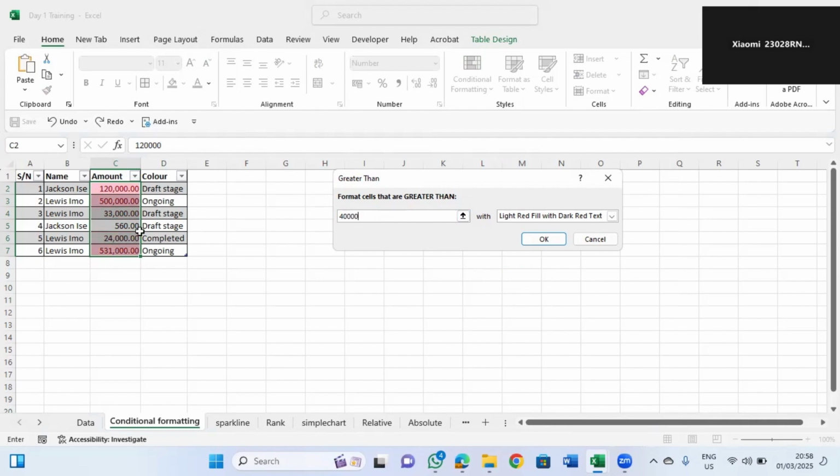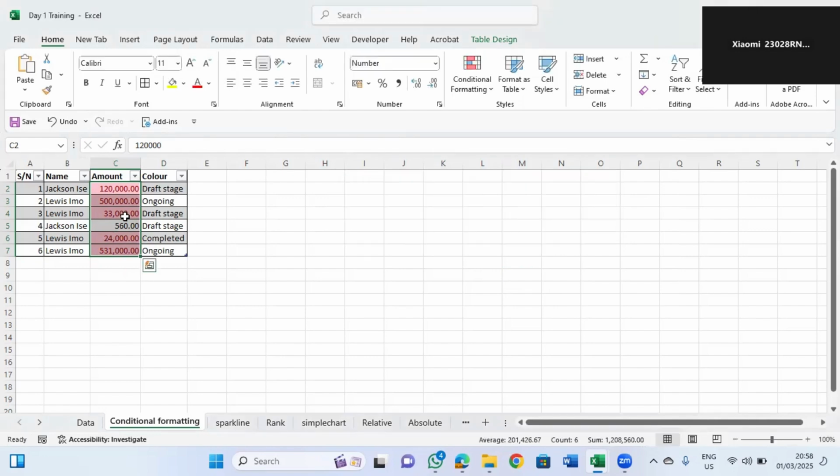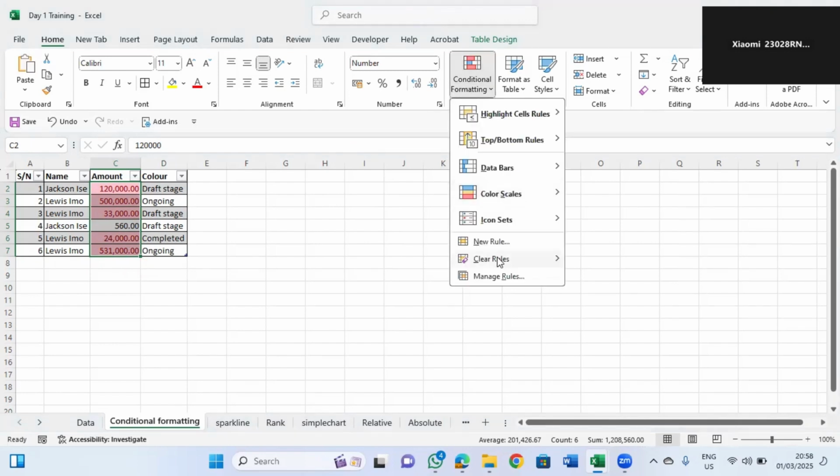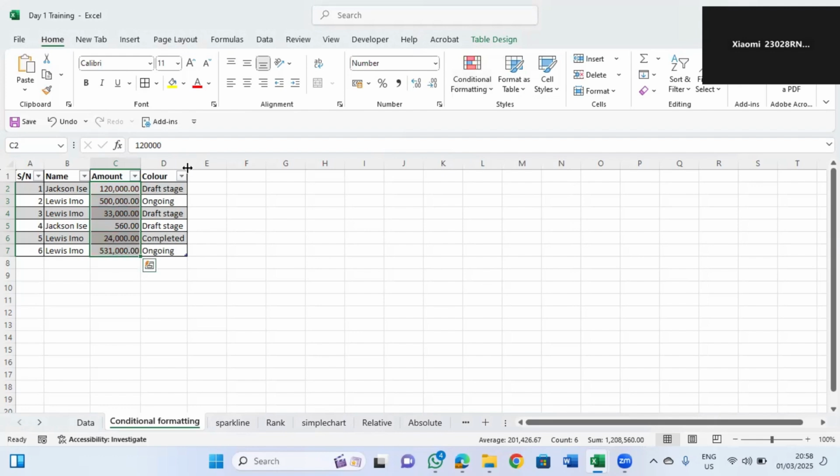You see now it highlights this. If I say 20,000, you see it? Are you seeing it? If you click OK, if you're okay with it, you leave it. Then you can also remove it. If you want to remove it, highlight it, go to conditional formatting, clear rules. When you clear rules from the selected cells, that's removed. That's one way you can remove a conditional formatting.